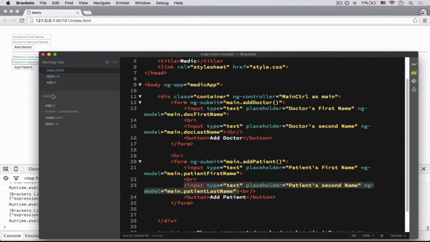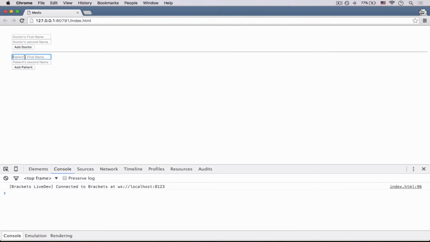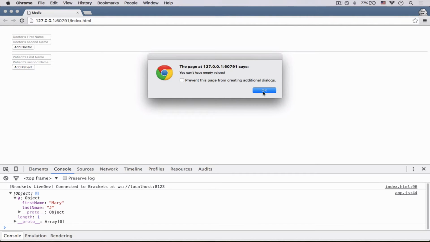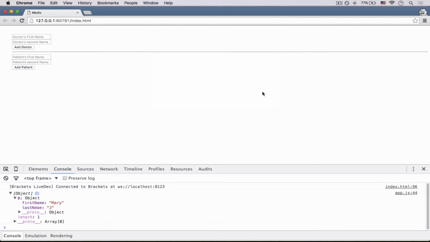Alright, now when we refresh here, we add, say, Mary J, we get an object with Mary J in it. When we try to add an empty patient, we can't have empty values.